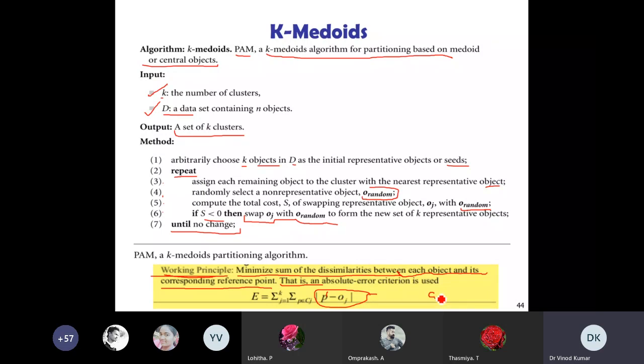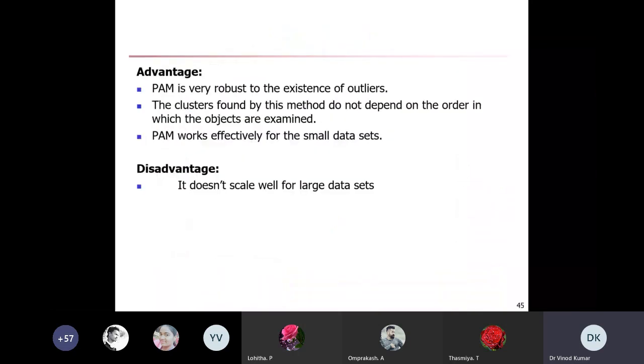For example cost 1 and then cost 2. Then you make the difference, and if S is less than 0, we swap Oj with O random, the new centroid you have chosen. If it is not satisfying this condition, don't change. So like this, K-Medoid works.